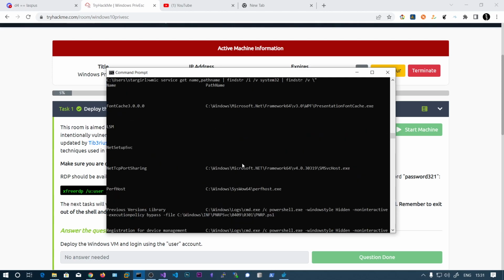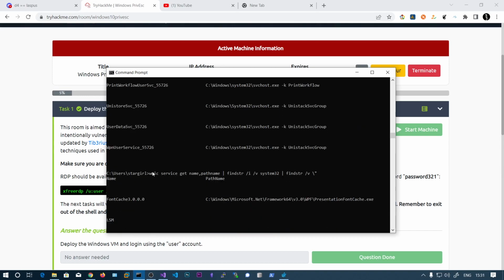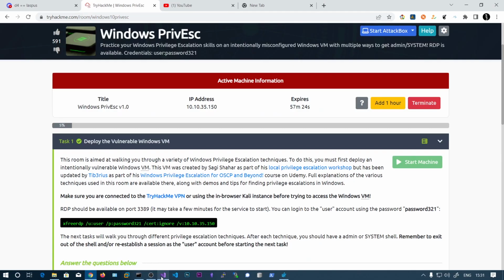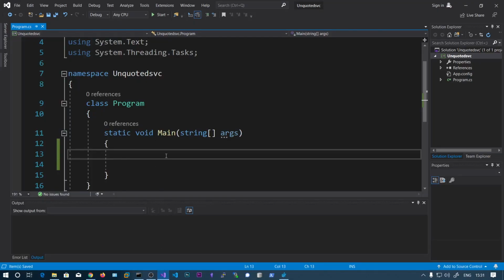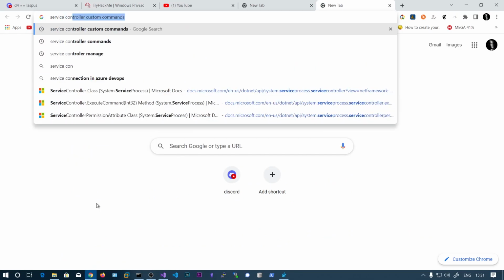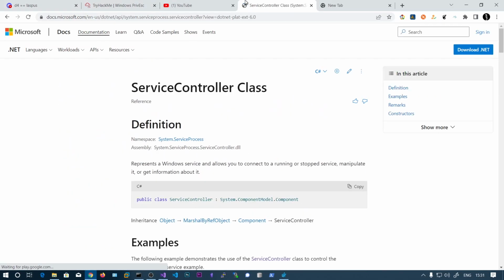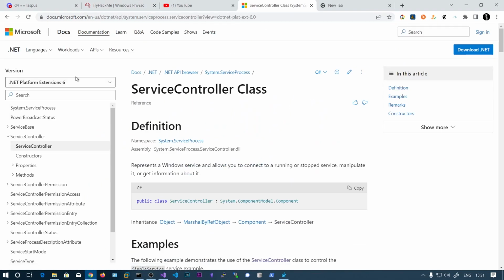Here you can look for any spaces in the folders, then try to check permissions for that folder and write the reverse shell. Not always will you have access to WMIC. WMIC can get blocked by administrators. So we'll be using C#. There is a class called ServiceController in C#, and in this class, choose .NET Framework 4.8.